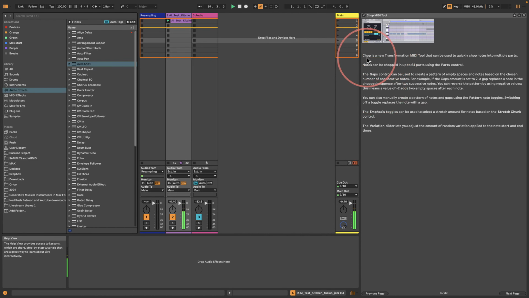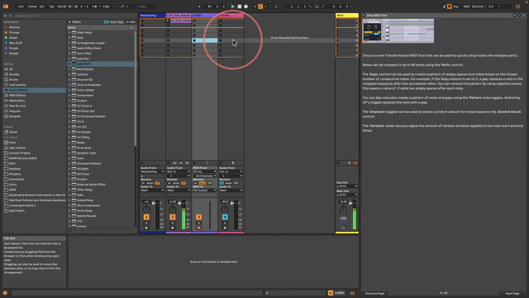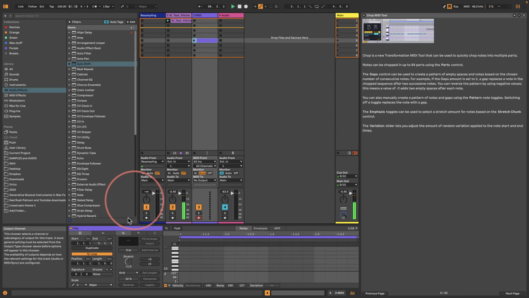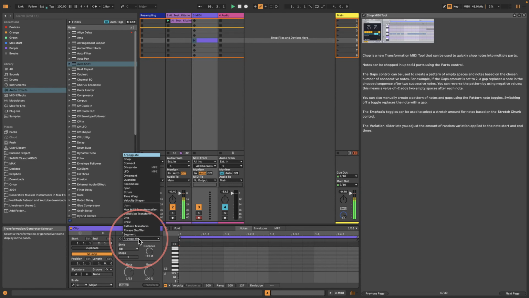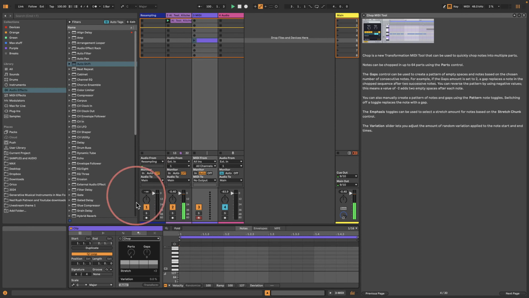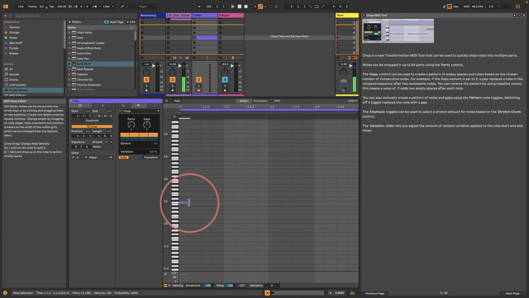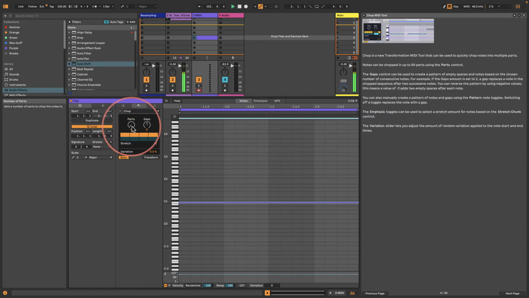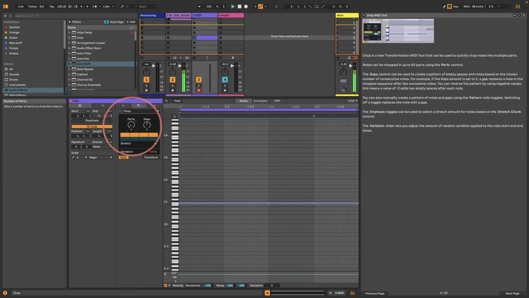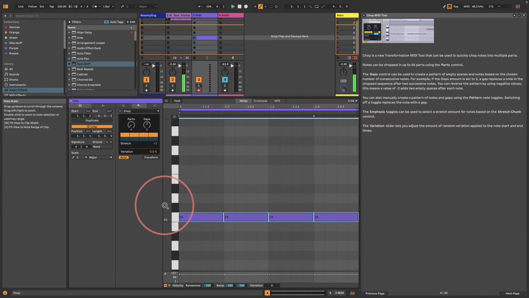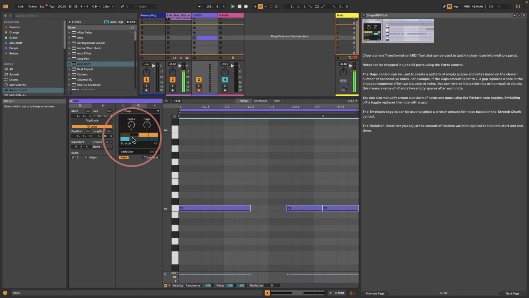Chop MIDI tool. Chop is a new transition MIDI tool that can be used to quickly chop notes into multiple parts. All right, let's have a look at that, shall we? Let's have a quick look at this. Let's just make a new MIDI clip here. Can we see where that is? There it is. Chop. What does it do then? Let's draw in a note here and it chops it into bits like that. That's interesting. And you can stretch them. Stretch bit. Oh, interesting.